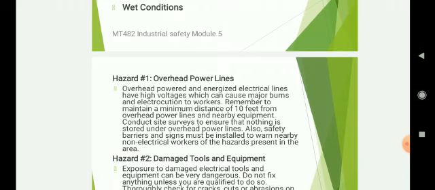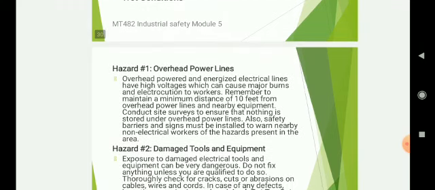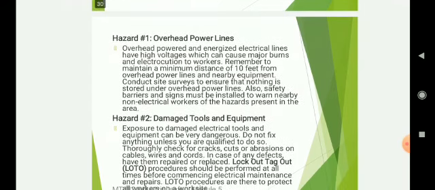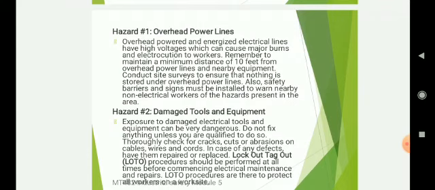Also, safety barriers and signs must be installed to warn nearby non-electrical workers of the hazards present in the area. There must be stickers, warning symbols, and labels nearby. So number 1, overhead power lines, a common one. A minimum distance of 10 feet should be maintained from the overhead power line and nearby equipment. It may vary depending on the voltage.